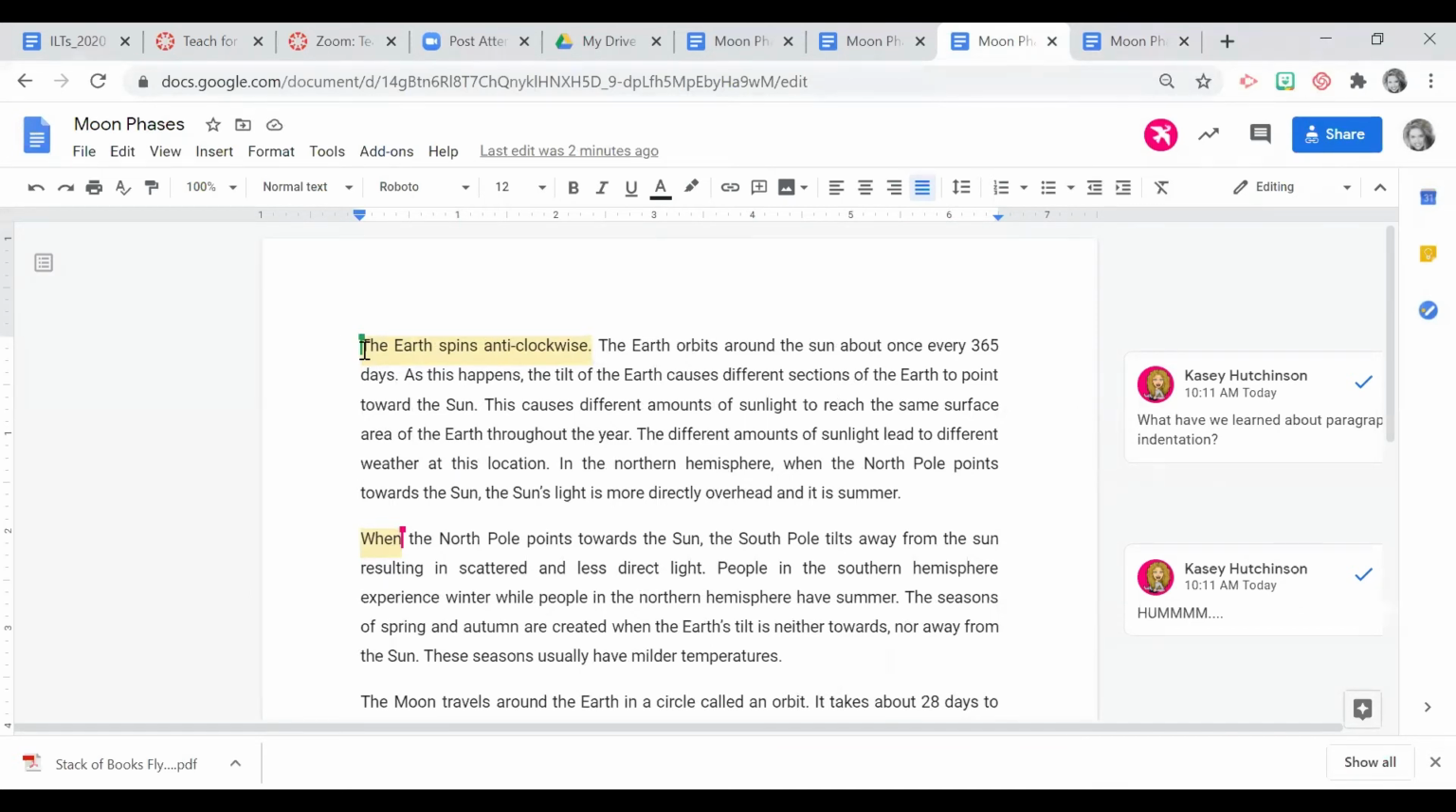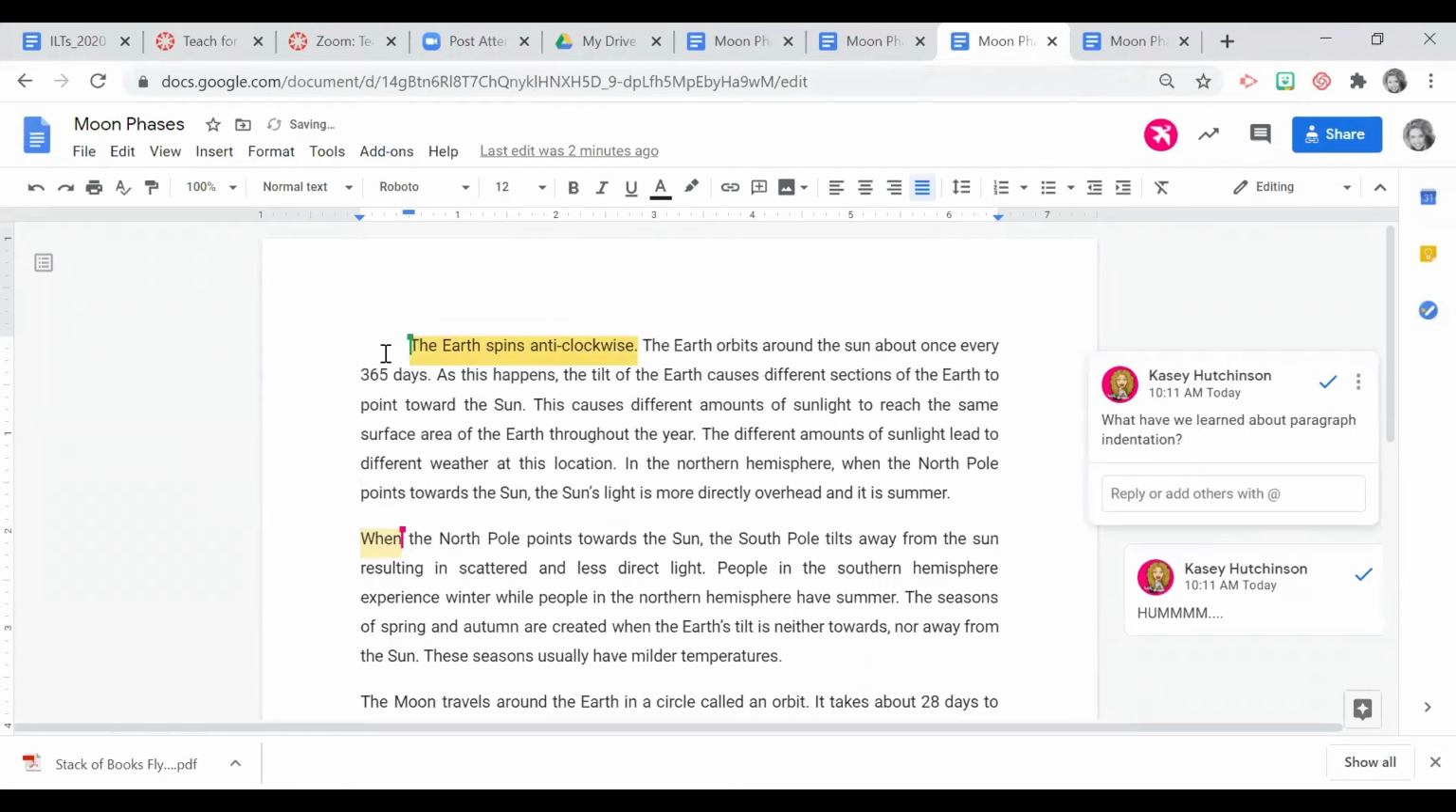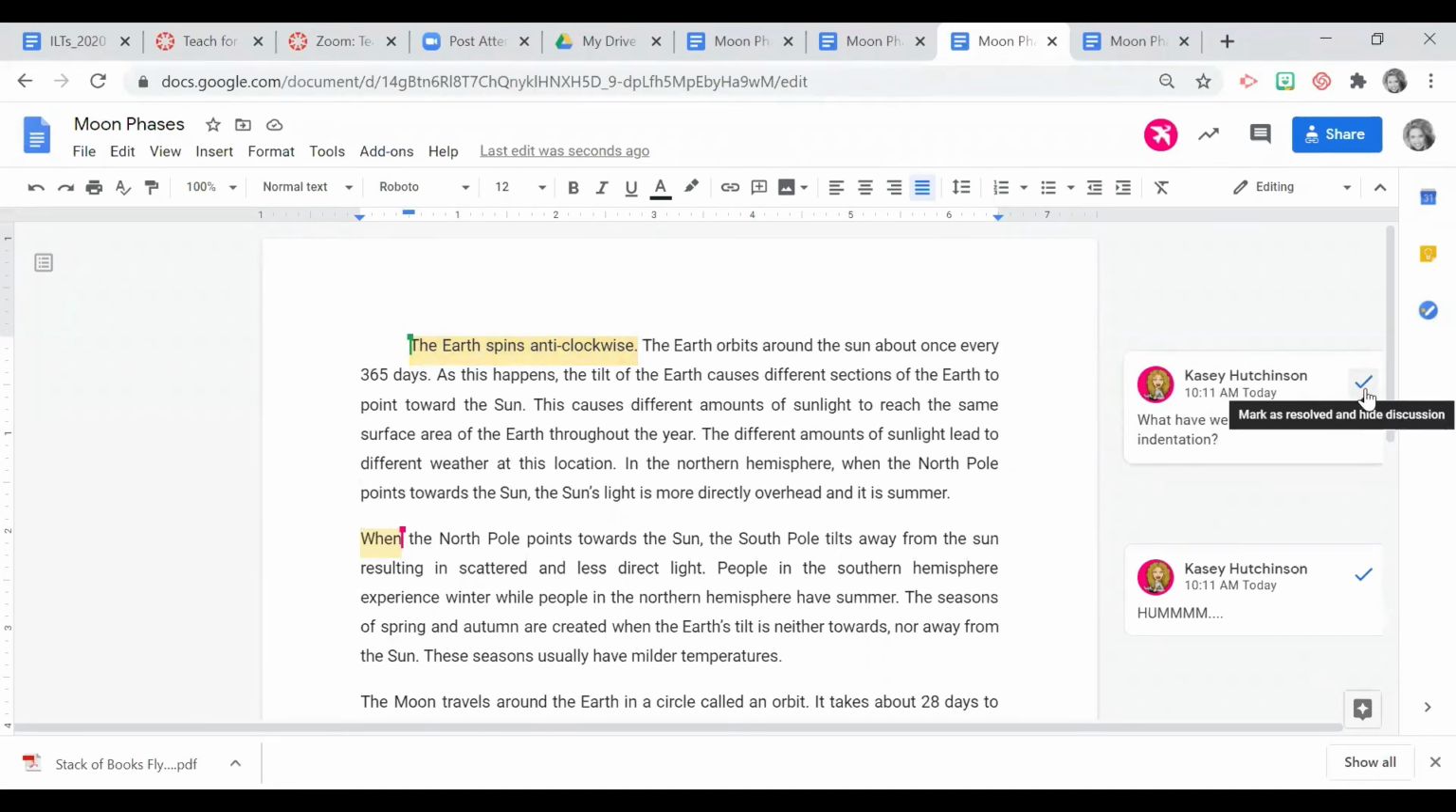So I could come in right here and say, okay, that is very good. She just said something to me about indentation and I need to fix that. So I could come in and make some changes to it. Once I have changed it, I can mark as resolved or hide this discussion. So this is also a great way for you to create a checklist for your students. So, okay, she told me I needed to indent my first sentence in my paragraph. I did that. So I'm going to say, okay, very good.